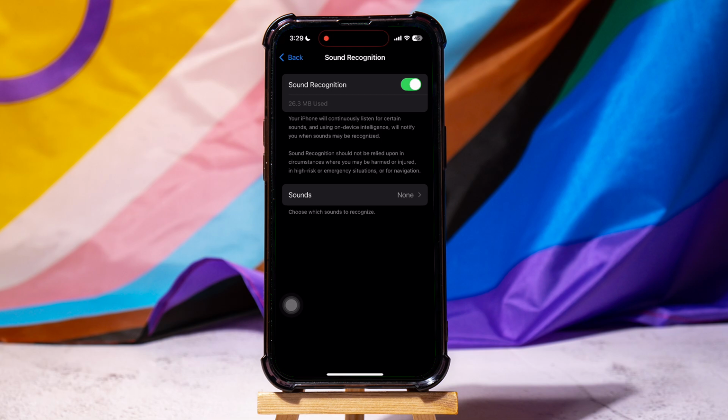With this feature, your phone will continuously listen for certain sounds, and using on-device intelligence, will notify you when sounds may be recognized. Now, turn off this feature. Following these steps, you can easily turn off sound recognition on iPhone.